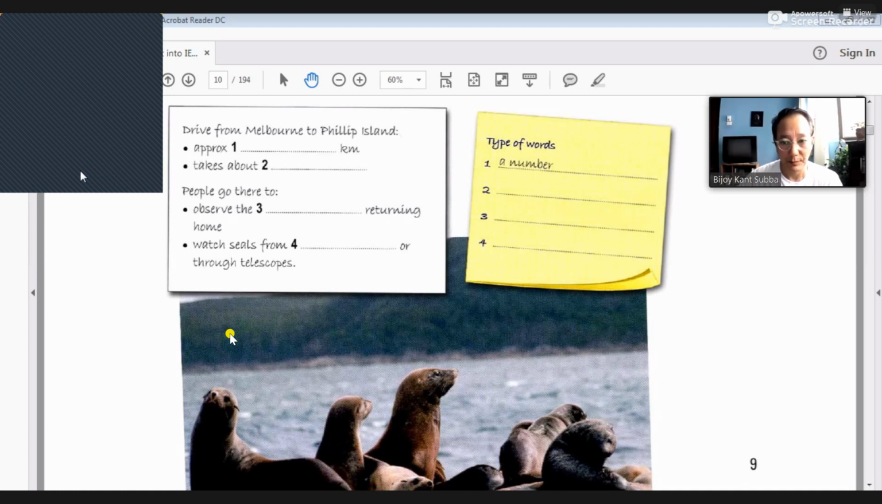Last query: other visitors enjoy the chance to do some seal watching from boats or through the telescope set up on the hill. Okay, from boats, plural. So the accent that you're hearing is a little Australian.